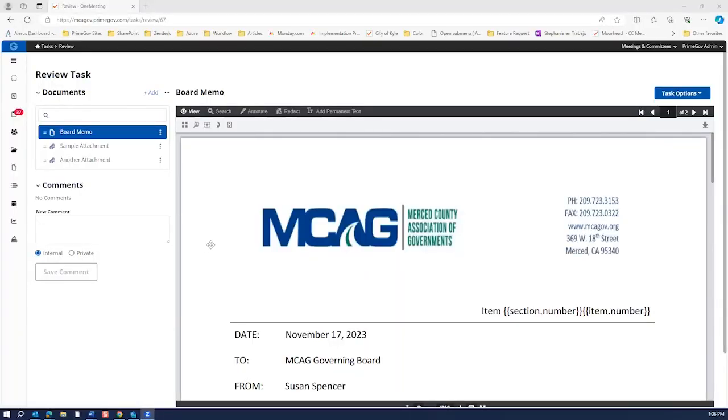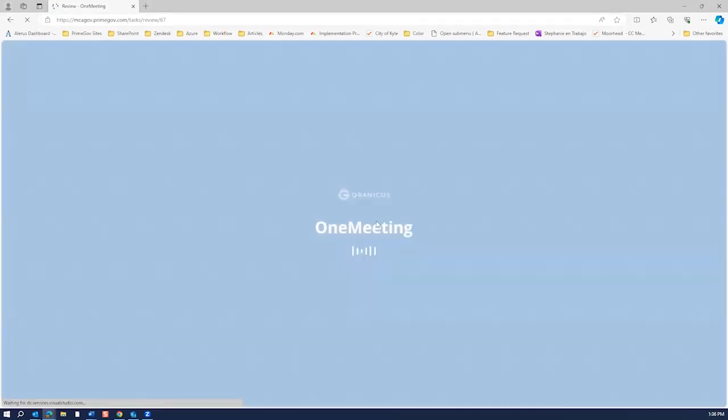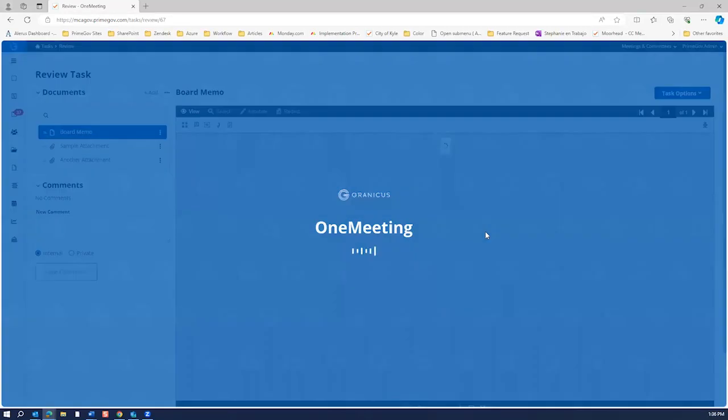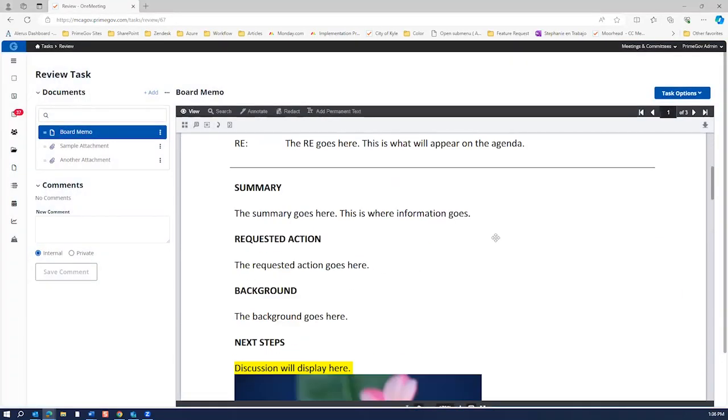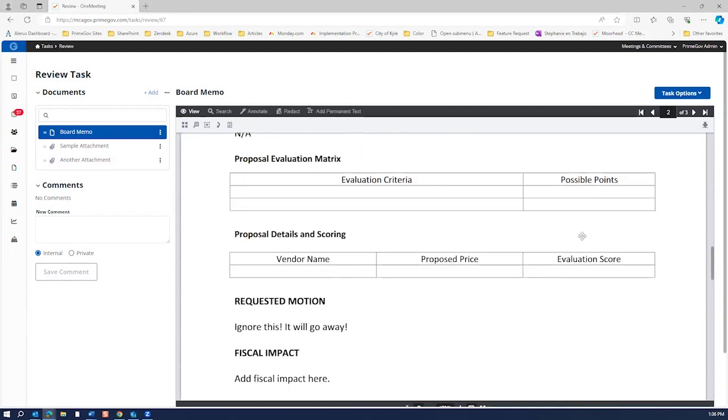Okay. Can you see my screen again? Okay. So here's my attachment. Let me just refresh. Sometimes when you make the change, you may have to do a quick little refresh to see those changes, but there we go. You can see all the changes that were made on that document.